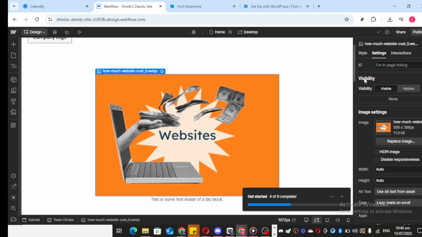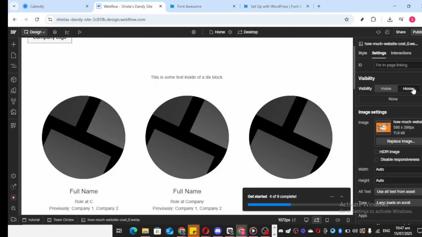Under the Visibility settings, you'll find two options, Visible and Hidden. Go ahead and click on Hidden. This action will remove the element from view on your workspace, making it no longer visible on the published site either. It's a straightforward way to control what users see without permanently deleting any content. The element you selected is now hidden, giving you a clutter-free view of your design space and helping you focus on other elements that require your attention.